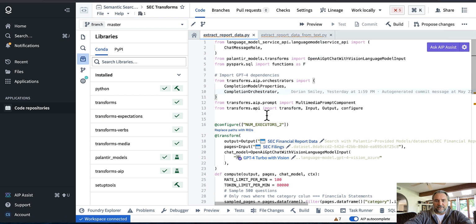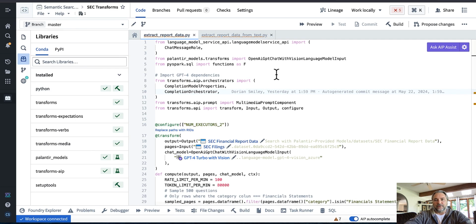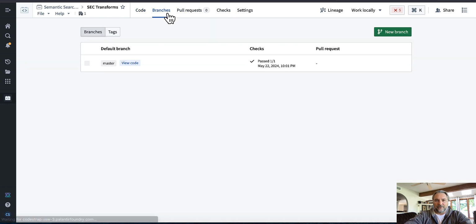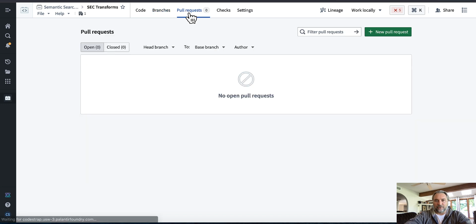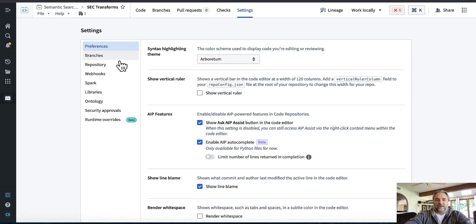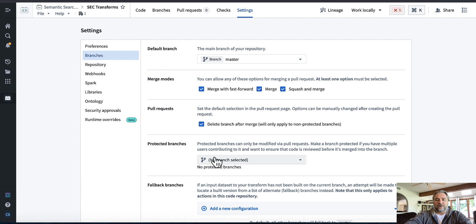All right, here is the code repo. I showed you a couple episodes ago how to set these up in Foundry. Code repos are fully managed Git environments. It also comes with GitOps out of the box. So I can do all my branching in here. I can issue pull requests. I can do pull request review. I can set up my branch settings if I want to protect branches, force particular workflows, et cetera.